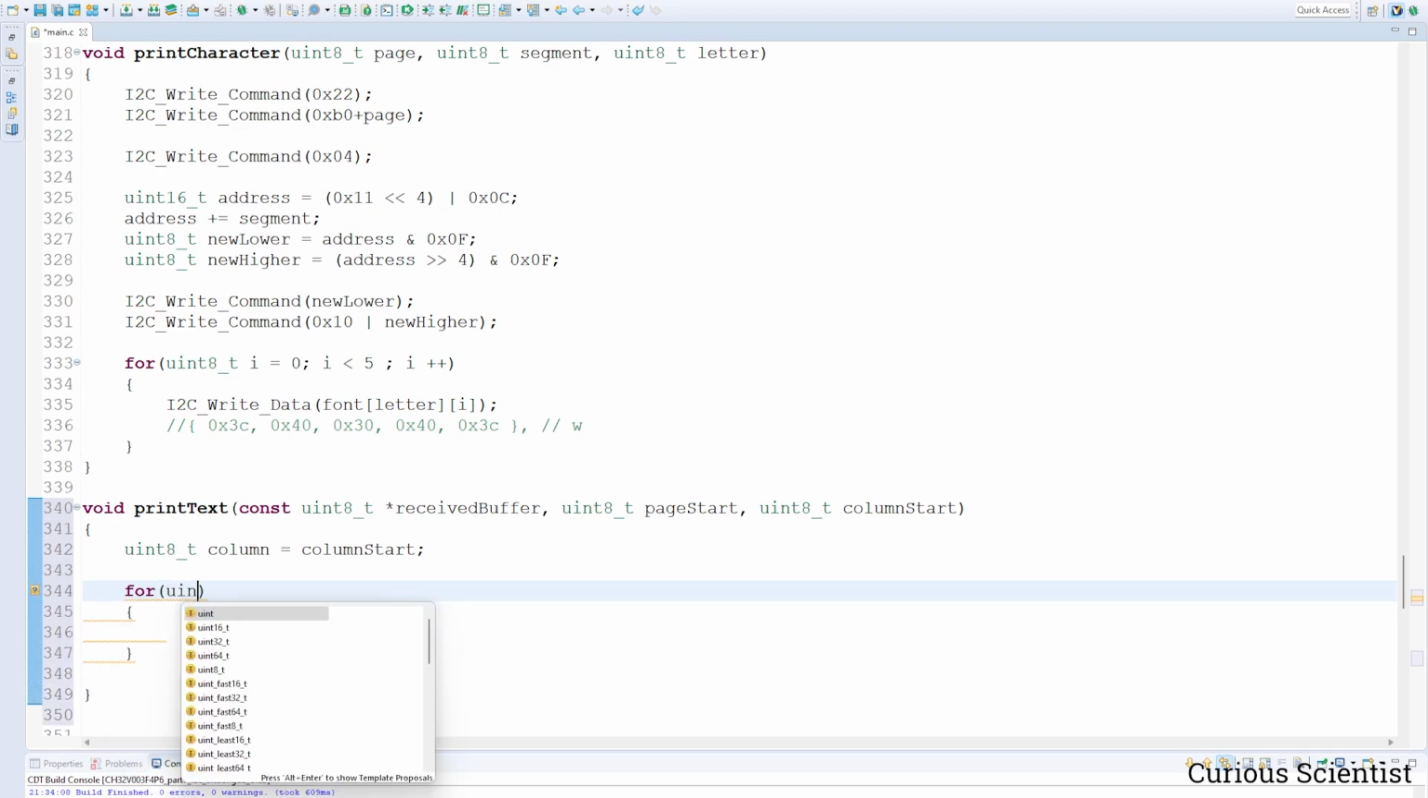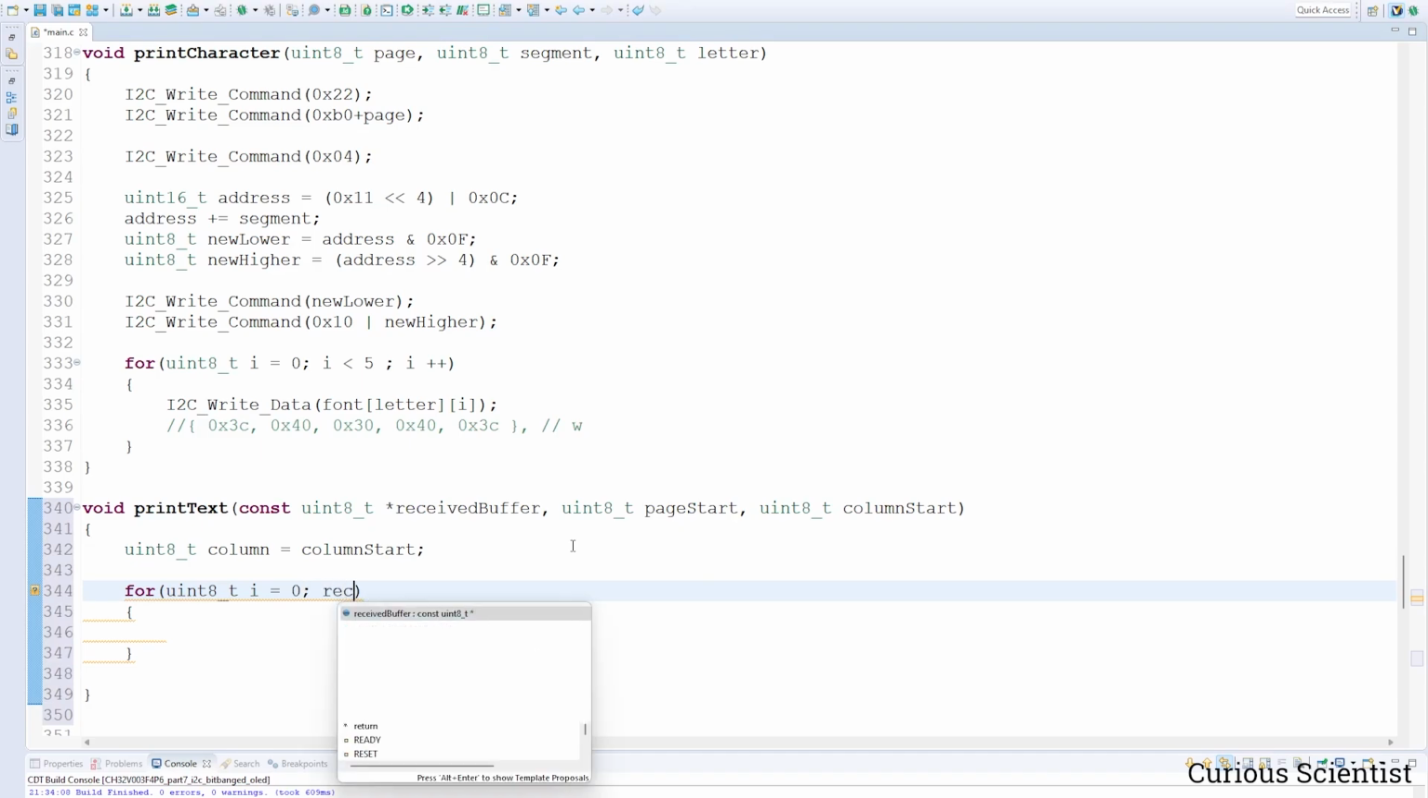And then we need a for loop. What this for loop does is that it starts from 0, and then it goes through the received buffer and checks every item, and it goes until it catches the null terminate, because that indicates that our buffer is finished.